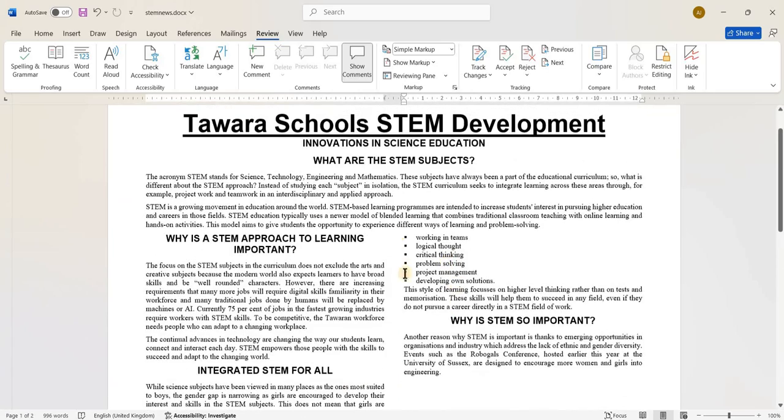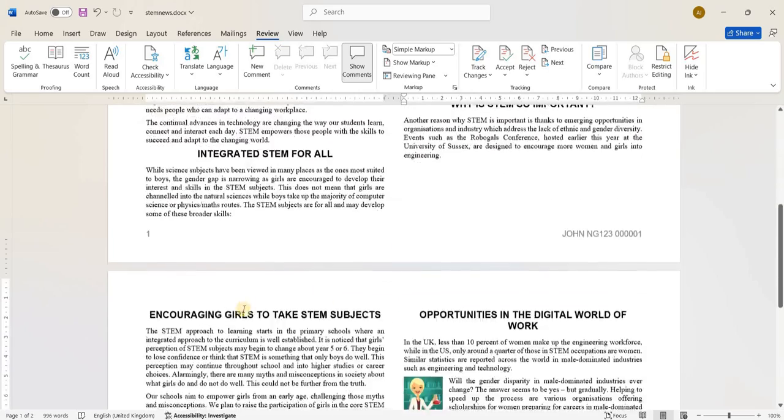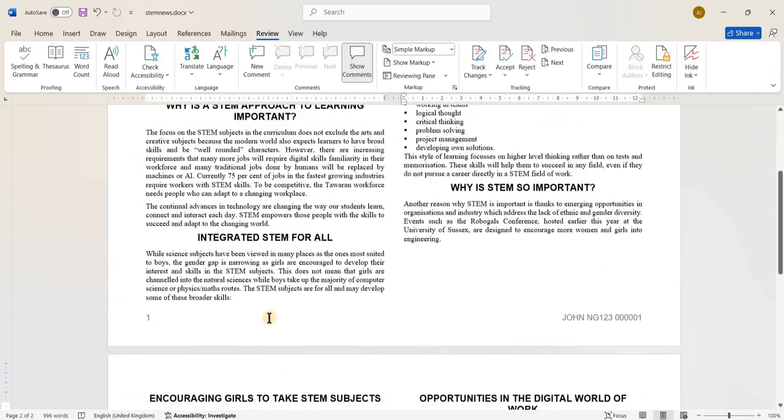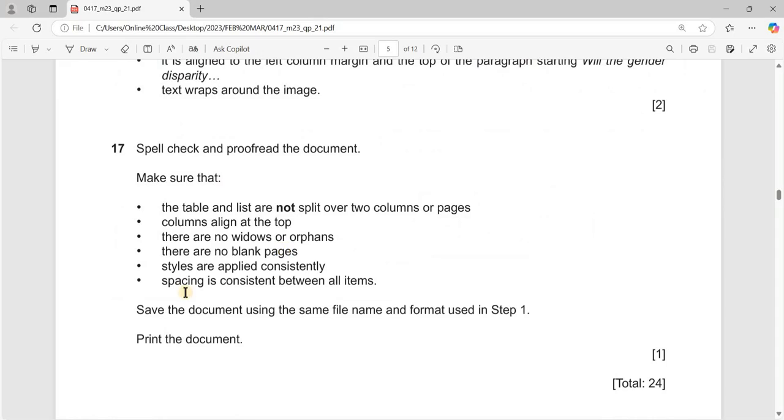We have bullets. Also have our tables. Okay, so everything is well checked and in the right place.